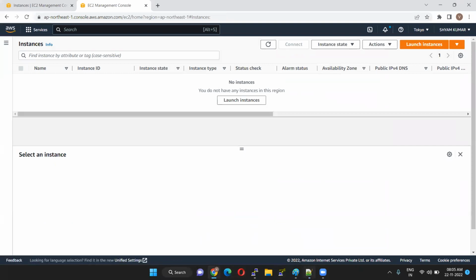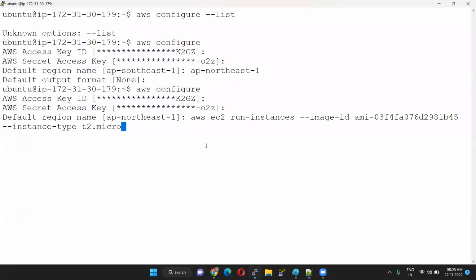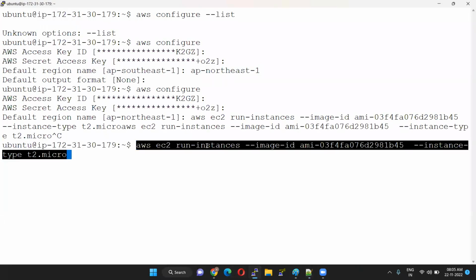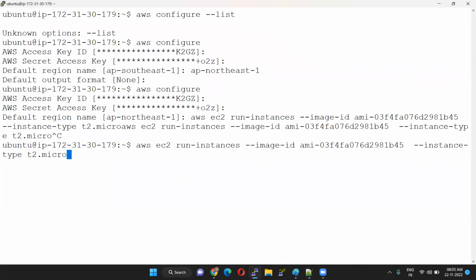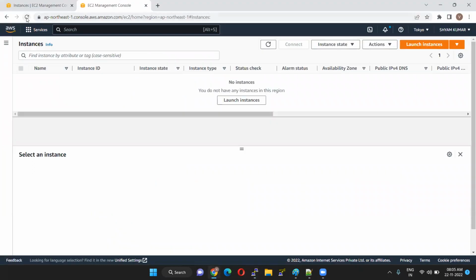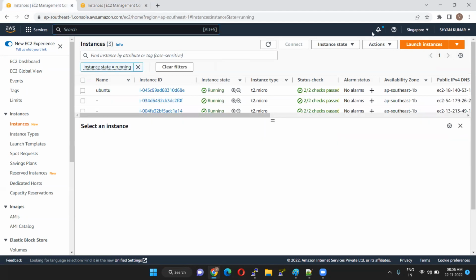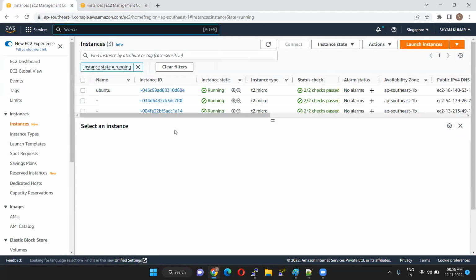Now we can run the same command. So, okay, same command I'm running here. It got created. Now refresh in the Tokyo region. You can see that in the Tokyo region, the instance got created. This is the Singapore region.